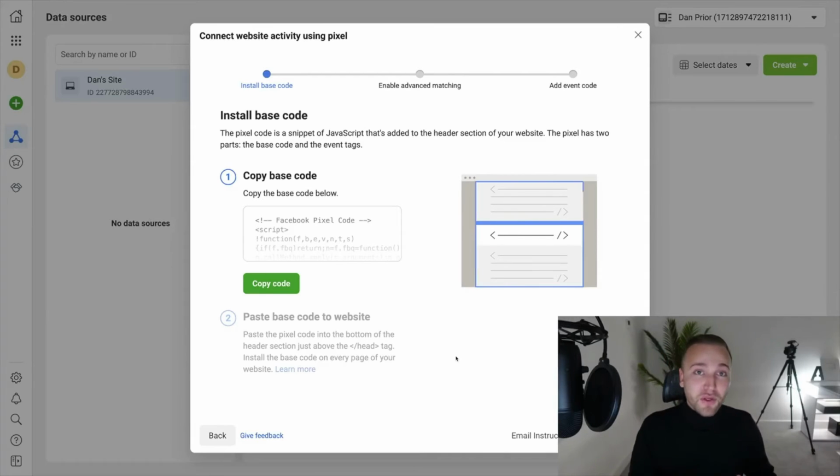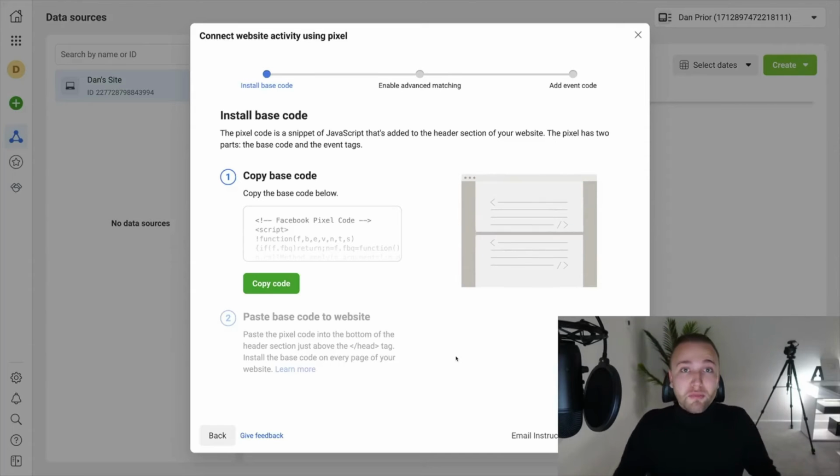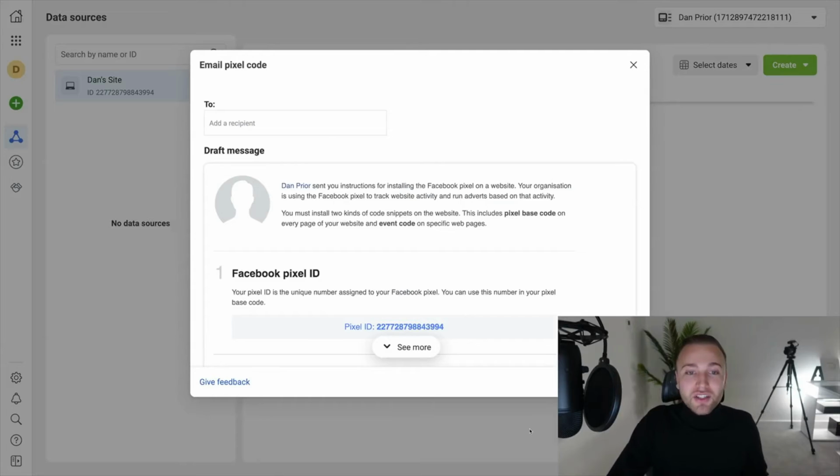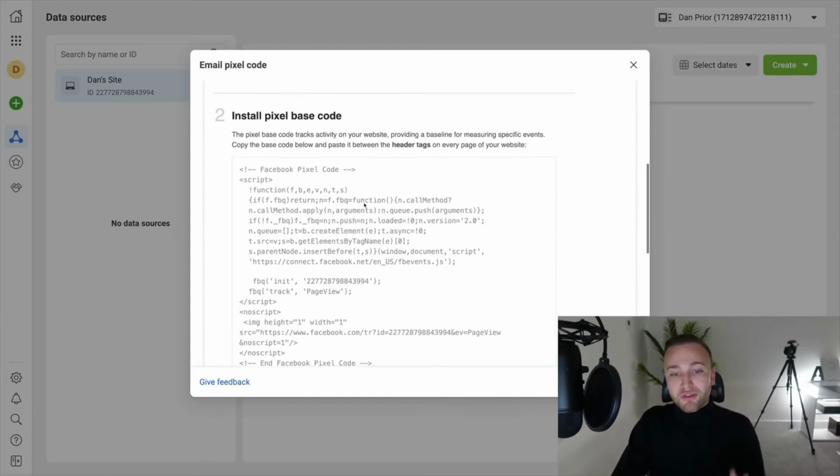Now, if any of this is confusing, and you can't set up automatic integrations and you can't set up the code yourself manually, you can click email instructions and send these instructions over to a web developer who will make light work of this and be able to set up the pixel very easily.